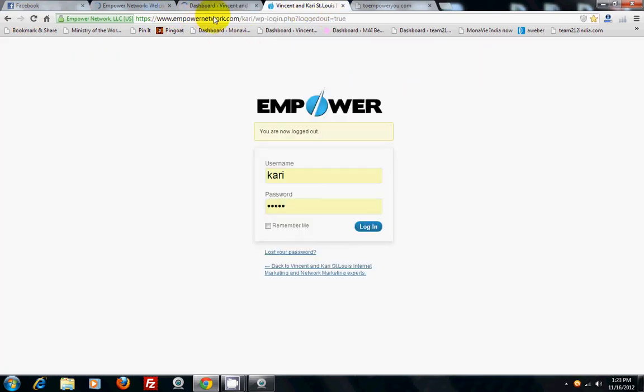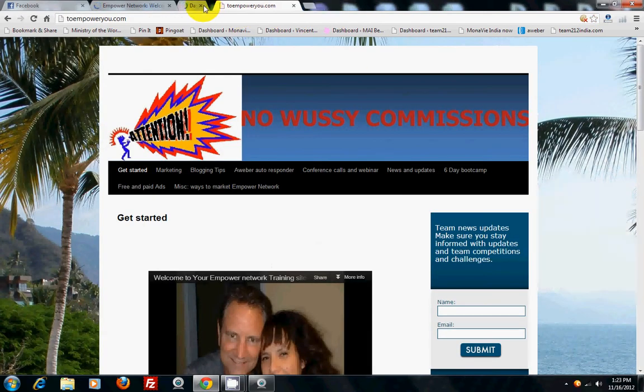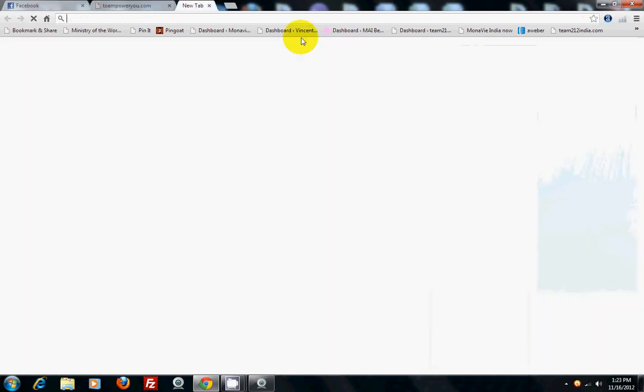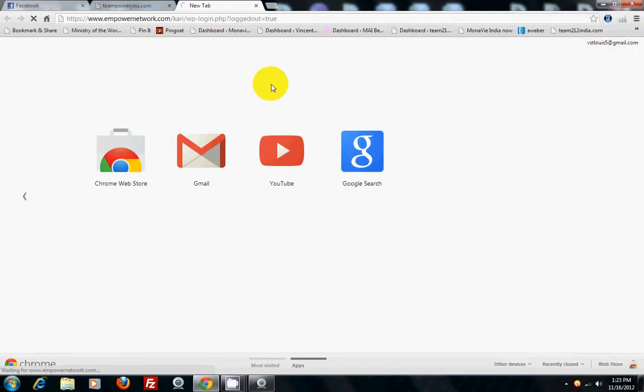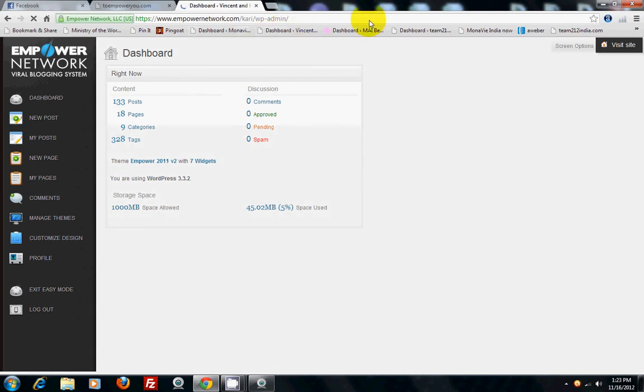It's basically empowernetwork.com/your username/wp-login.php. Okay, and I save this so basically when I go to log in, I don't have to go to all those other sites. Basically all I have to do if I want to go to my blog is log in right there. You can see I've got the dashboard, I've got many other websites. Okay, so that's the one thing.